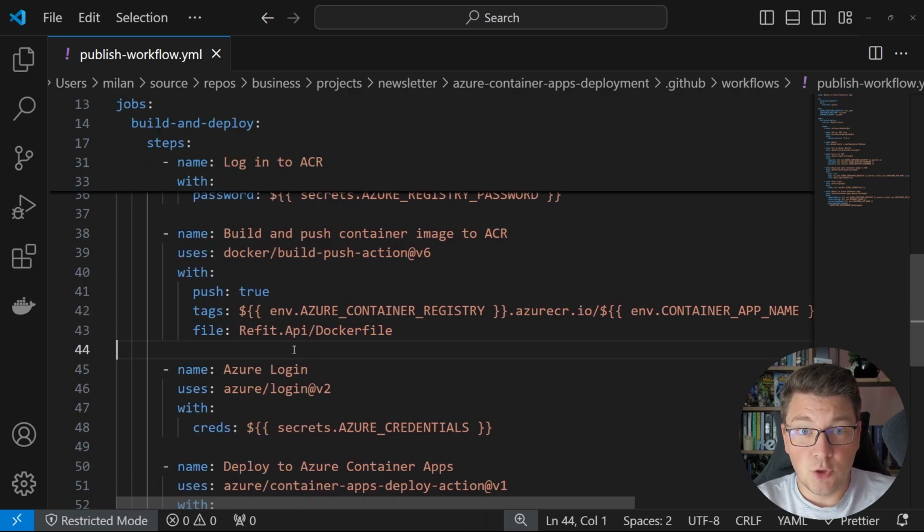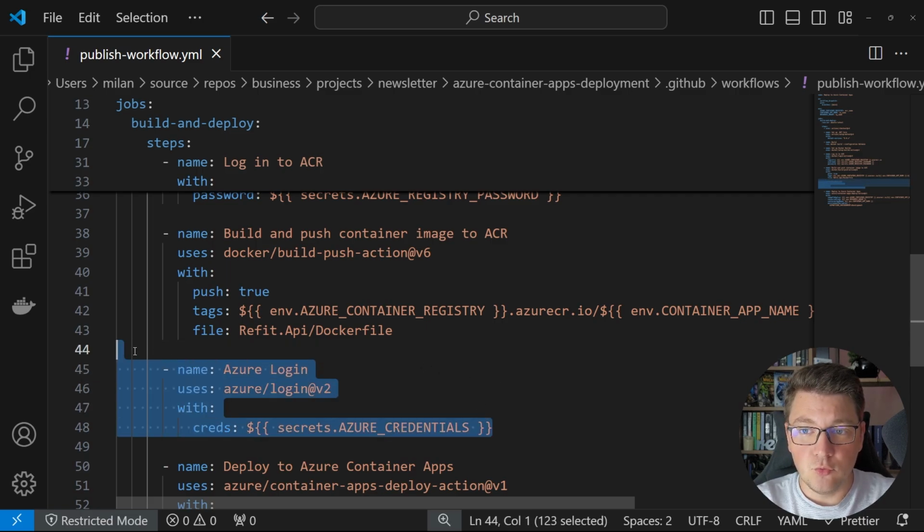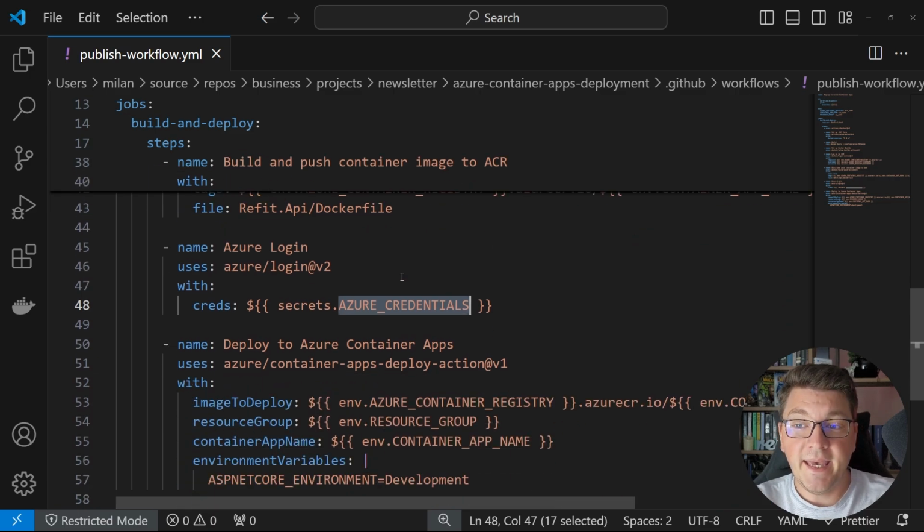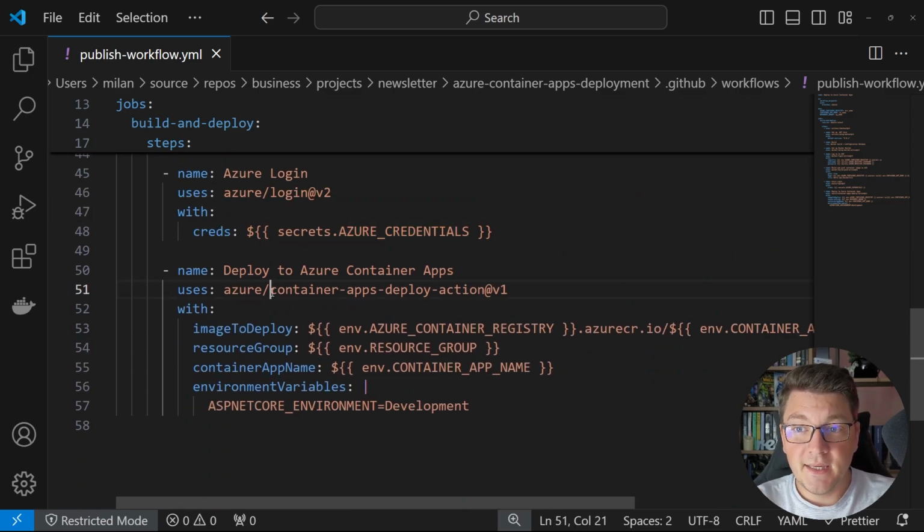And then after we push this to Azure Container Registry, we're going to log in to Azure using the CLI. We're going to log in to Azure using the Azure login action, and we are going to need the Azure credentials, which is going to be another secret. I'm also going to show you how you can obtain this value. And the final step here is using the Azure Container Apps deploy action, where we are actually going to deploy our .NET application into the Azure Container App instance.